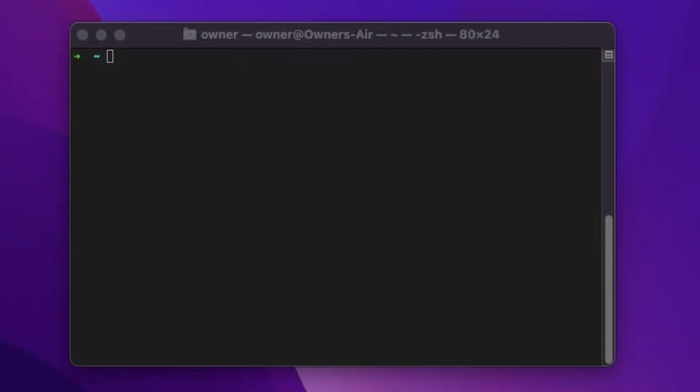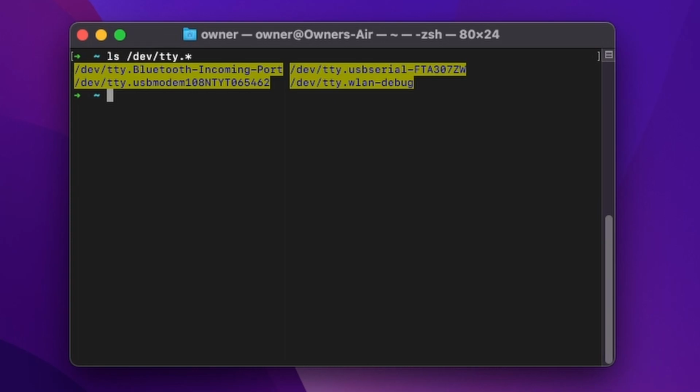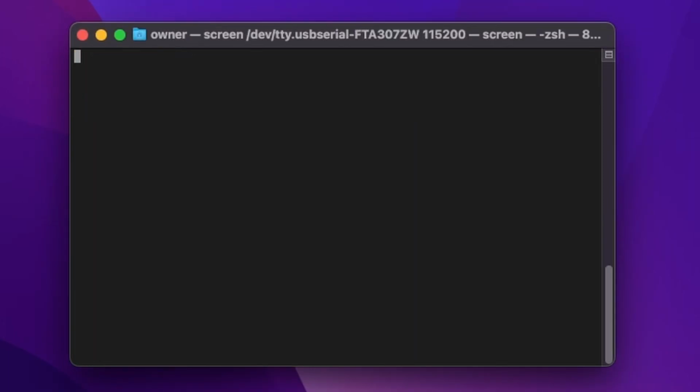Now we need to plug in the serial device into the USB of our computer. And with that plugged in, we can go look to see what the device name is. And ours is this USB serial one right there. So we're going to go ahead and use the screen command. And at the end of this, you can see we have that 115200. That's the baud rate. And so that opens up the connection.